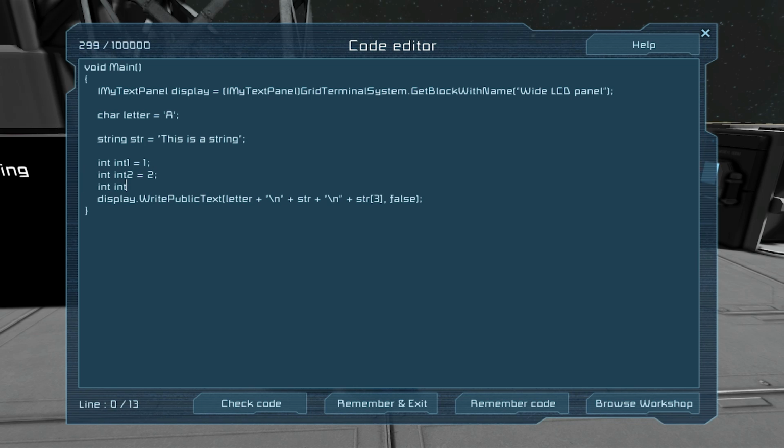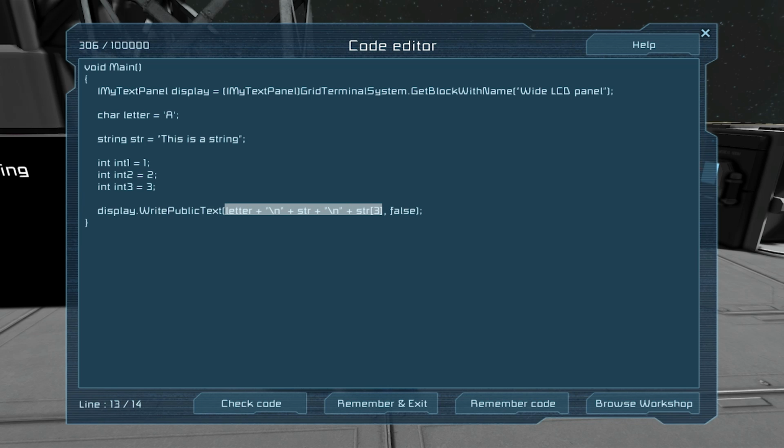Okay, integer 3 equals 3. And now we can go in and have it display that right there. We'll do a new line, and let's just copy this text. You can use Control-C and Control-V for copy and paste.